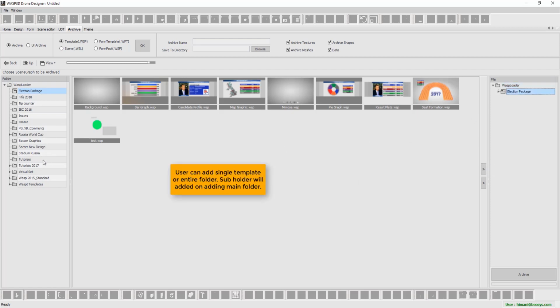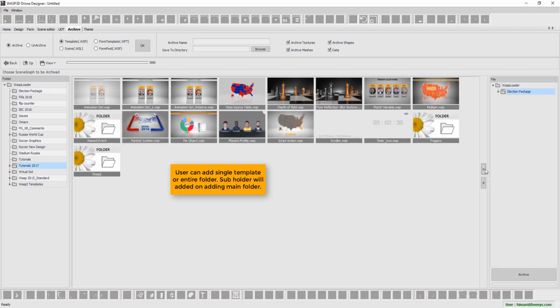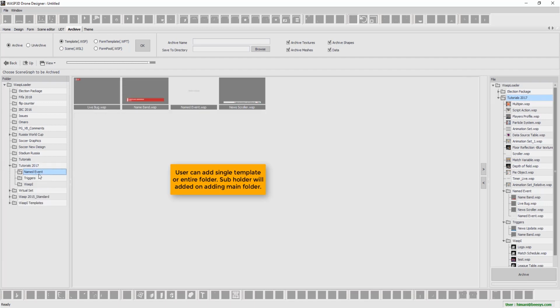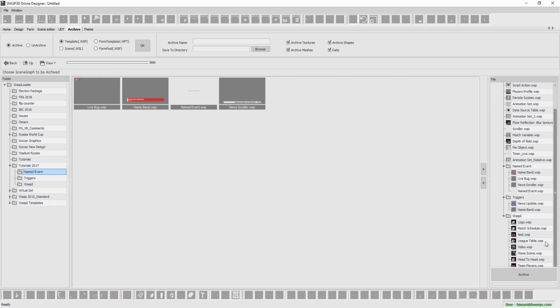Users can add single template or entire folder to an archive. Subfolders will be added, on adding the main folder. Press lesser than button, to remove file or the folder.